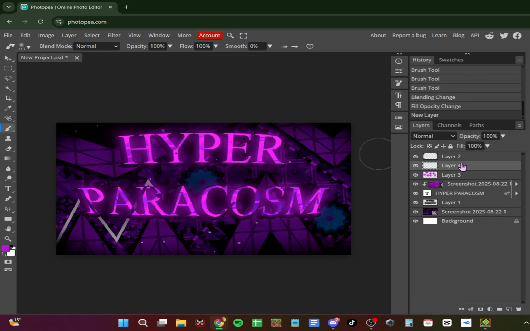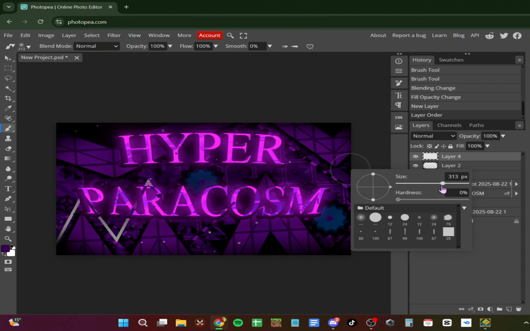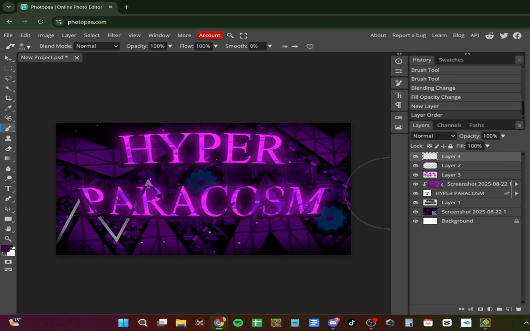You want to make another layer, right? Place it above the vignette. Then what you want to do is make it the other color. Change it to like 700, something, right? And then you want to just put it around here to give like an atmospheric thing.